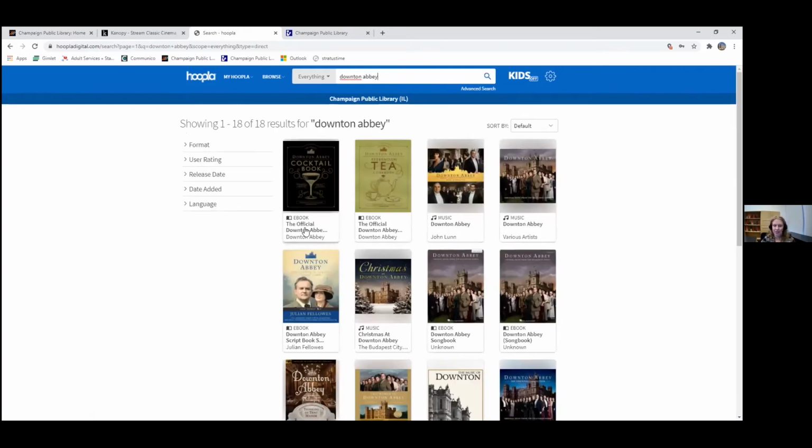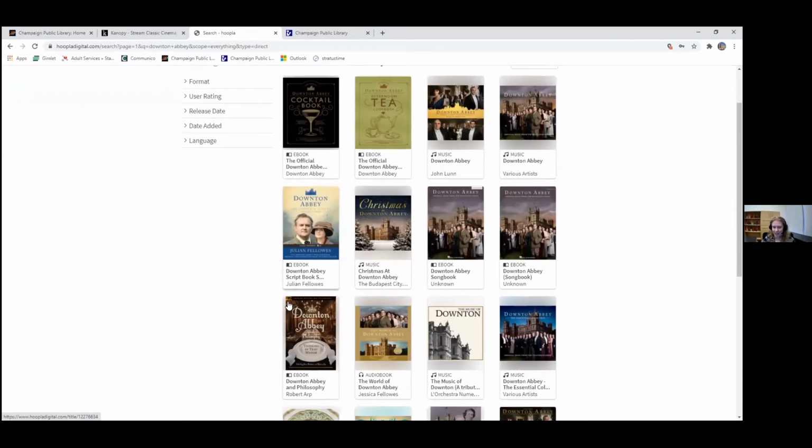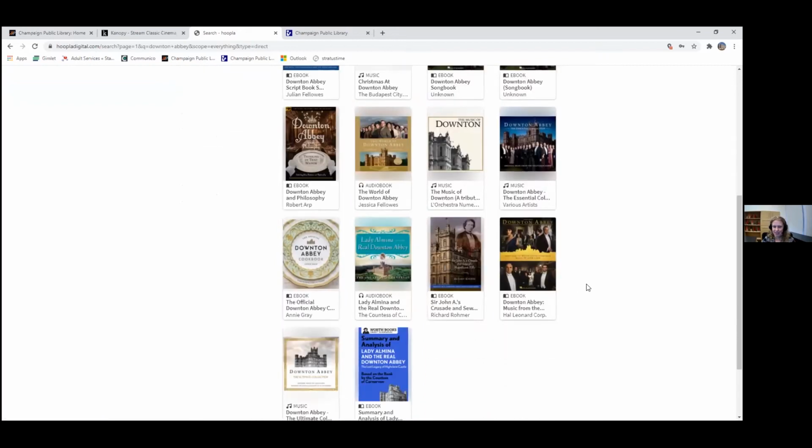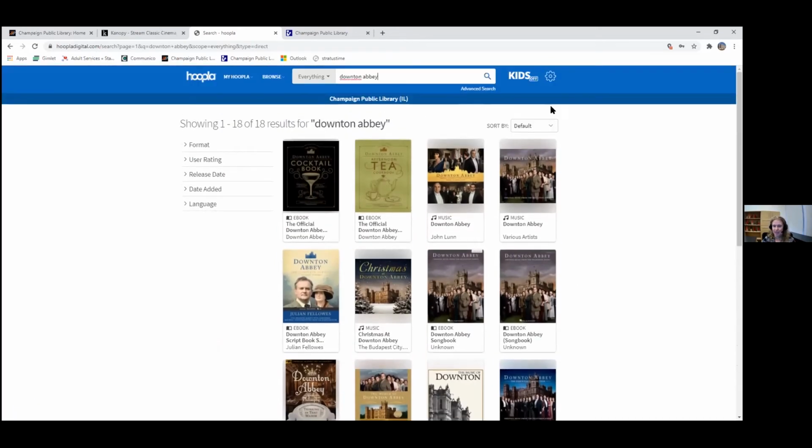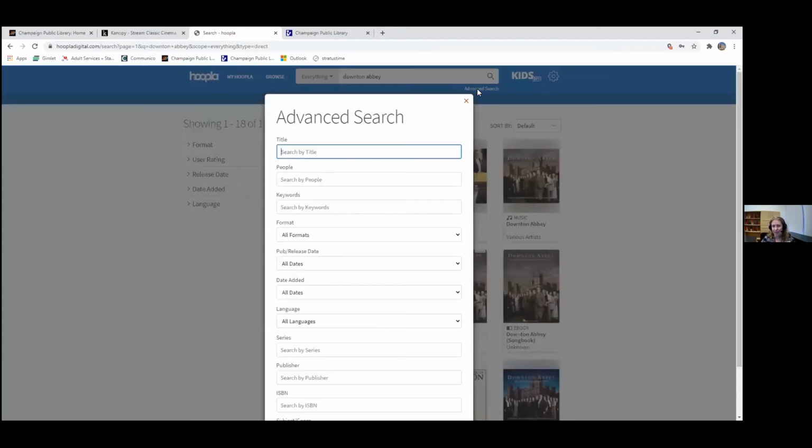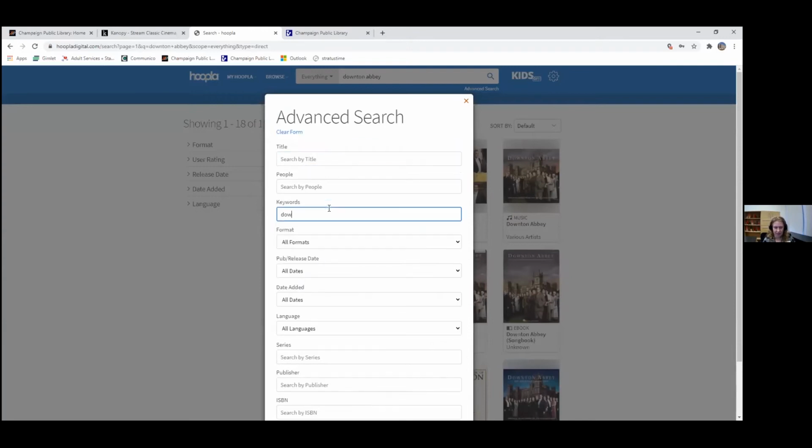All right, so it looks like we have an official Downton Abbey cocktail book, afternoon tea cookbook. We've got music from the series, which is very good. Let's say we were looking specifically for the cookbooks. So we could do Downton Abbey here, but we could also do an advanced search here. And if we click on advanced search, we could search specifically by a title, by the people, keywords. So here we could put Downton Abbey. And then we could also put the word, what did I say, cookbook? And we could put cookbook in there.